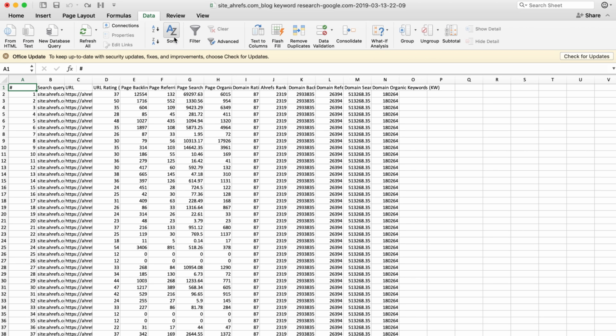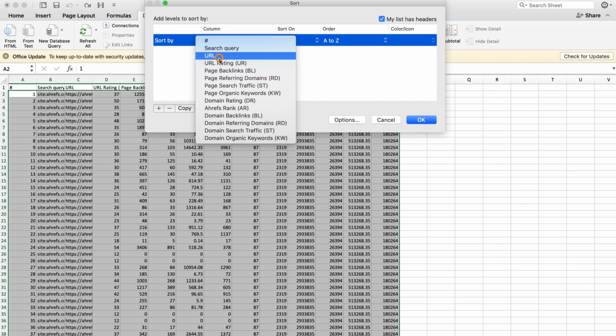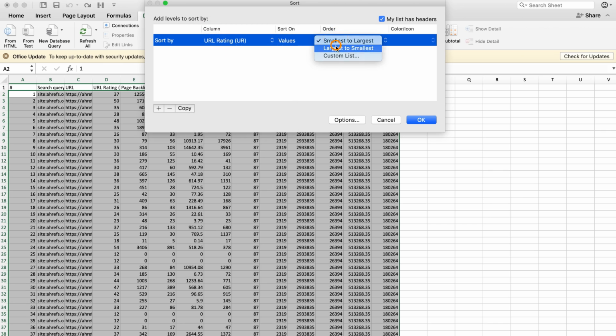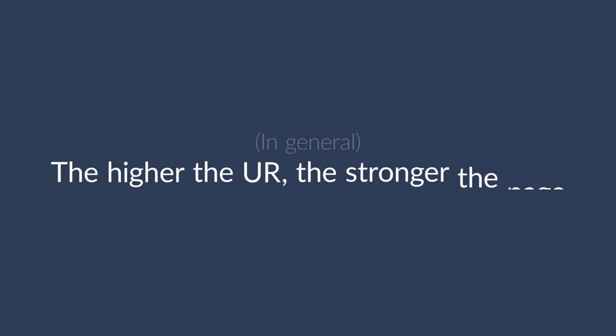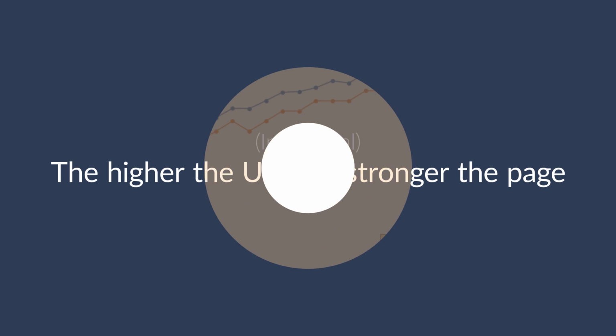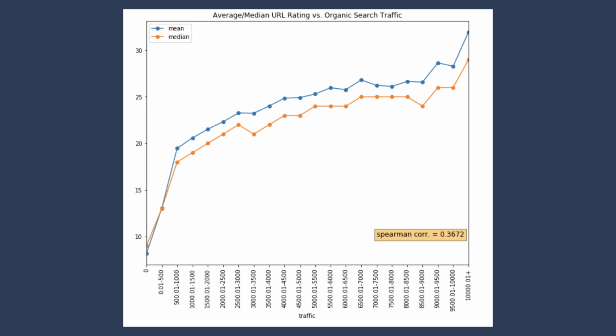In order to determine authority, I recommend sorting the pages by URL rating, which represents the overall strength of a page's backlink profile. In general, the higher the UR, the stronger the page. In fact, we found a clear positive correlation between a page's UR and its organic search traffic.